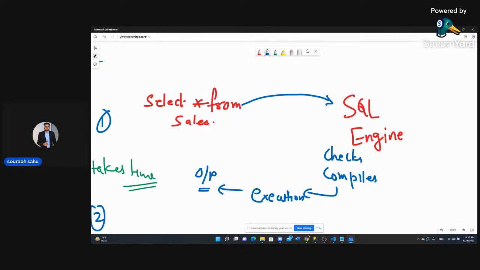So now what we do, instead of again and again writing select star from sales, so if you remember in all my classes I was writing select star from sales, then next day again I'm writing select star from sales. So every time what happens, it goes to the SQL engine, it checks my code, it compiles it, and then the query will be executed. So this part of the code is unnecessarily taking time. Every time it is taking a lot of time because of the extra step, that is the compilation.